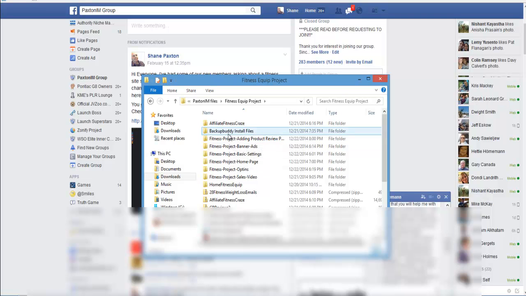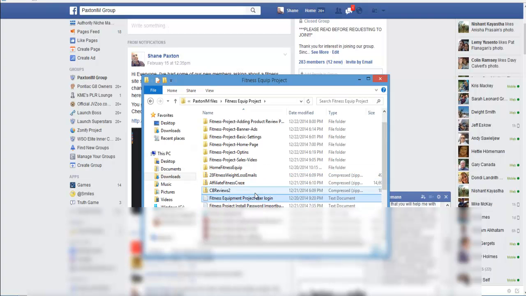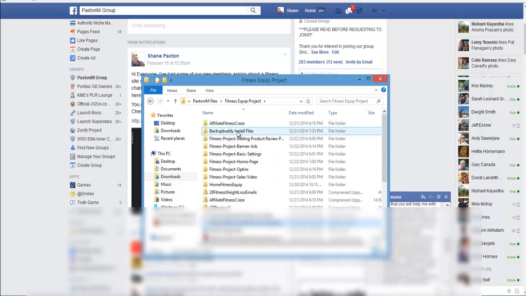The site actually installs with BackupBuddy. I said Duplicator, but we're going to use the BackupBuddy install files. You also have your user login to the site after you get it installed, and then you have an install password. Right now we're going to be installing the site, so we're going to use the install password for ImportBuddy and the BackupBuddy install files.